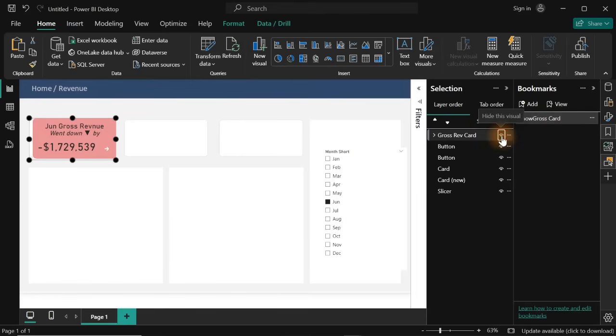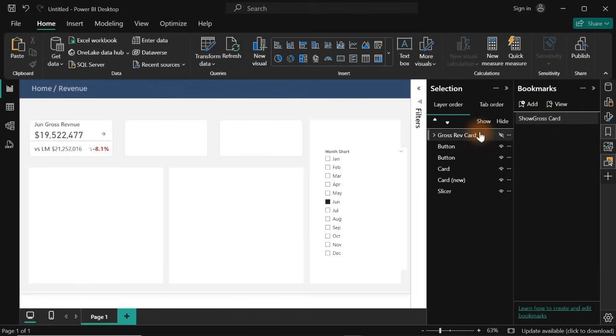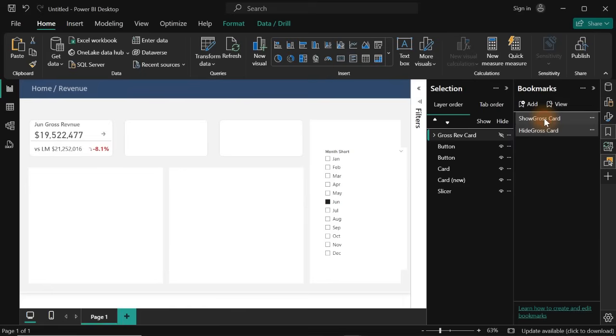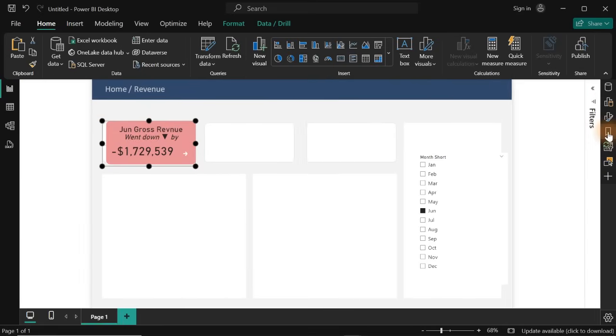Then hide it and make sure this one is selected. Click over here, double click to edit the content inside it and do hide gross card. Then go ahead and click on the three dots to update. Now this is working 100%. We can have those particular two here hidden.